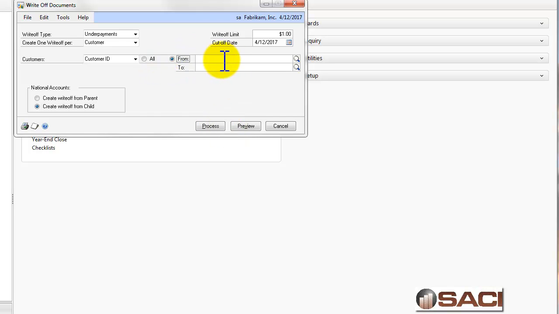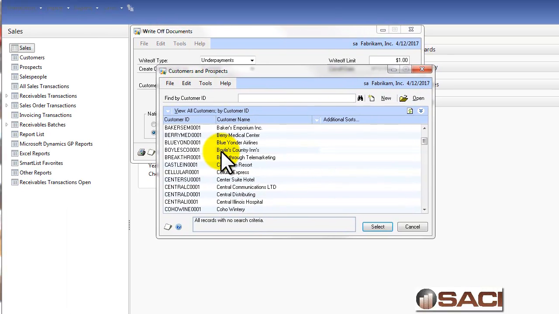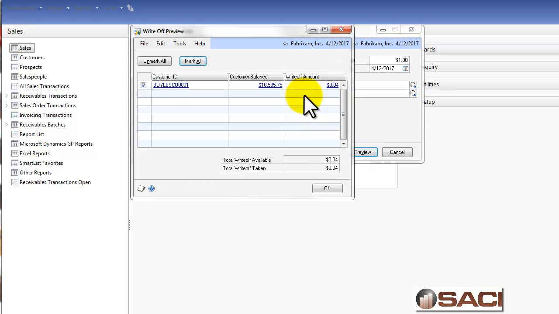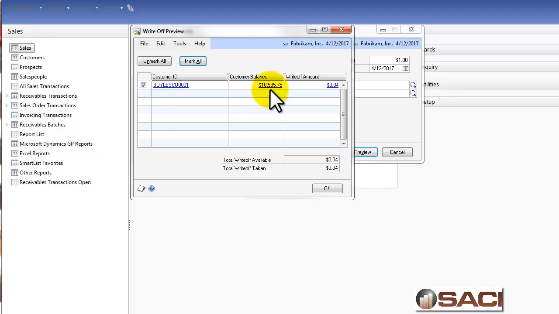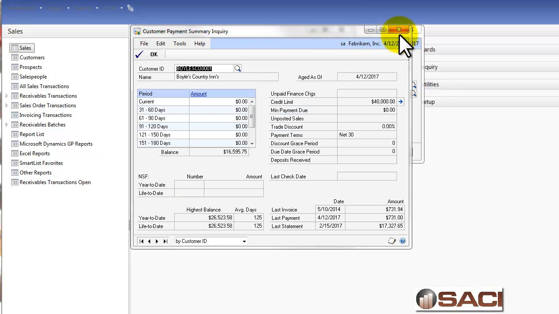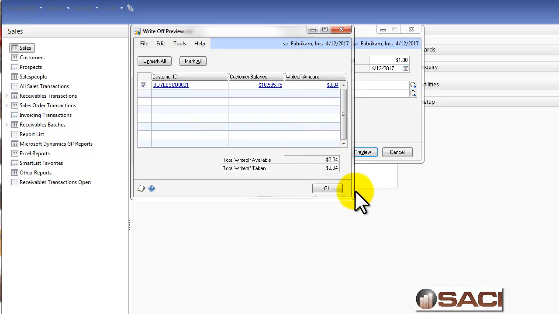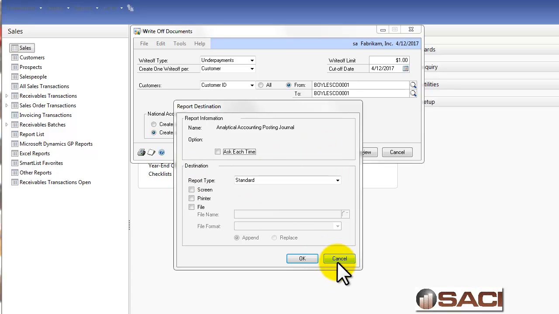Now I'm going to just put in one customer, and I'm going to choose the one we were writing off a while ago, Boyle's Country Inn. And I'll preview my write-offs, and I can see there's going to be one write-off for 1 penny. And I could drill down on the document if I want to, the customer balance if I want to, and even the write-off amount. So I'll click OK. And I'm going to process that.